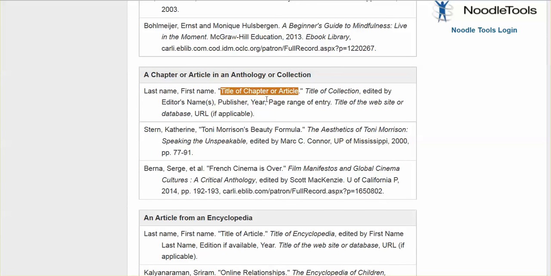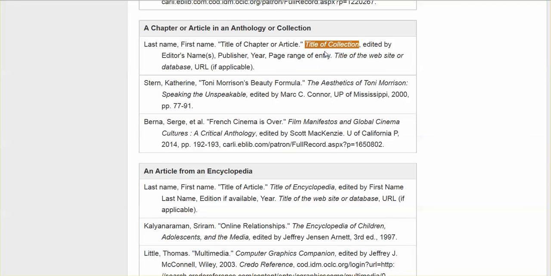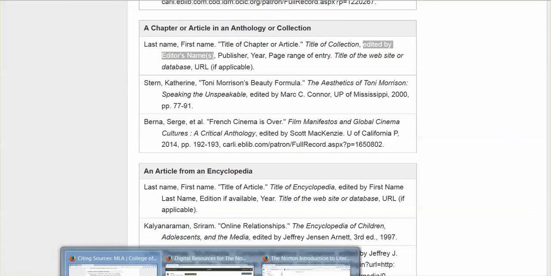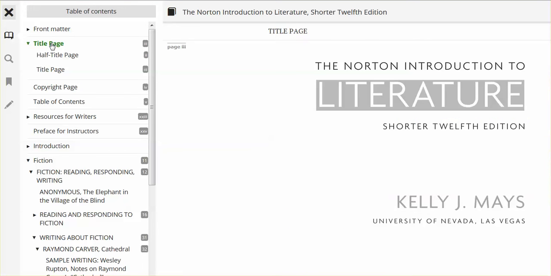We know the title of the short story is going to be "Cathedral." Notice that it goes in quotation marks. The title of the collection, or the container, as it's called, is going to be, again, that Norton Introduction to Literature. And then we would like to say the shorter 12th edition, or, again, even if the edition changes, since we know what piece we want, we would just fill that piece in. So once we learn the format or the basic idea here, we can begin plugging in information from lots of different kinds of sources. Edited by, and here we're going to want the editor's names.